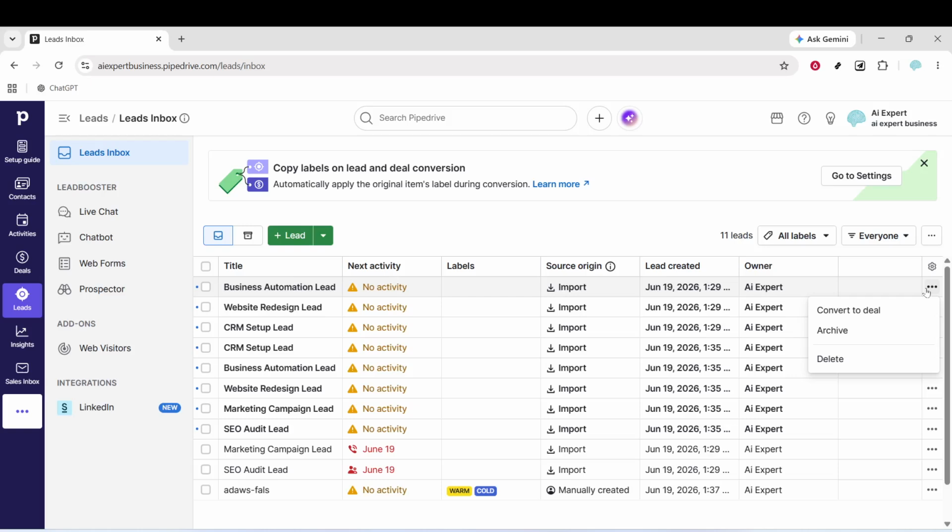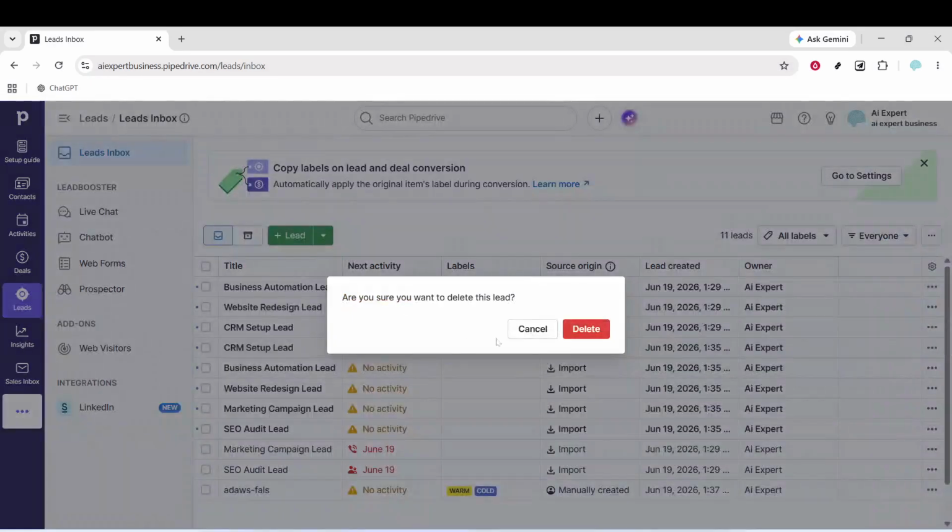Now, this might take a moment to process. It's usually pretty fast, but don't worry if there's a tiny pause. Just watch the screen. You'll see the lead disappear from the list. And that's it. The lead is gone.